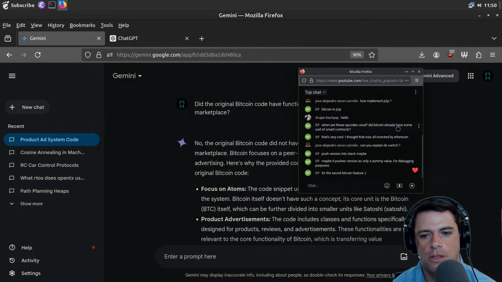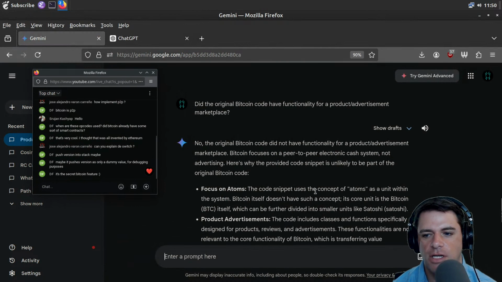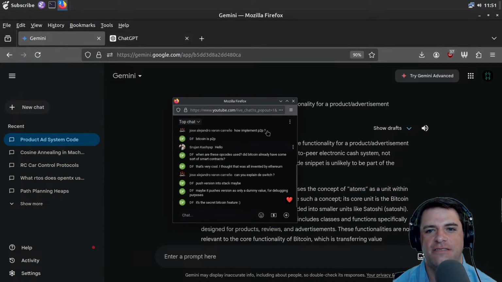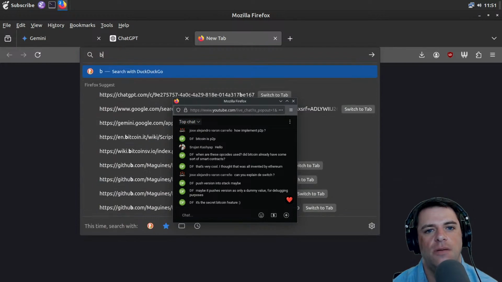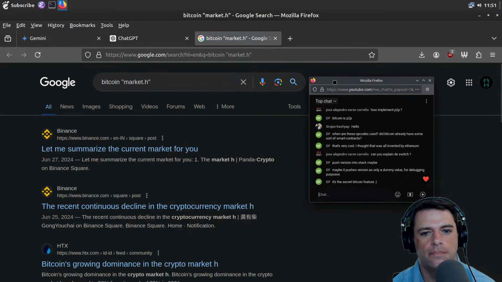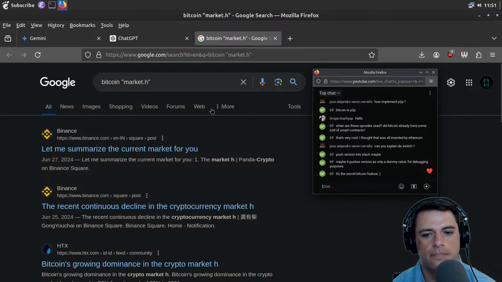No. Focus on atoms. The code snippet uses the concept of atoms as a unit within the system. Bitcoin itself doesn't have such a concept. Let's try Bitcoin market.h. Satoshi source code.